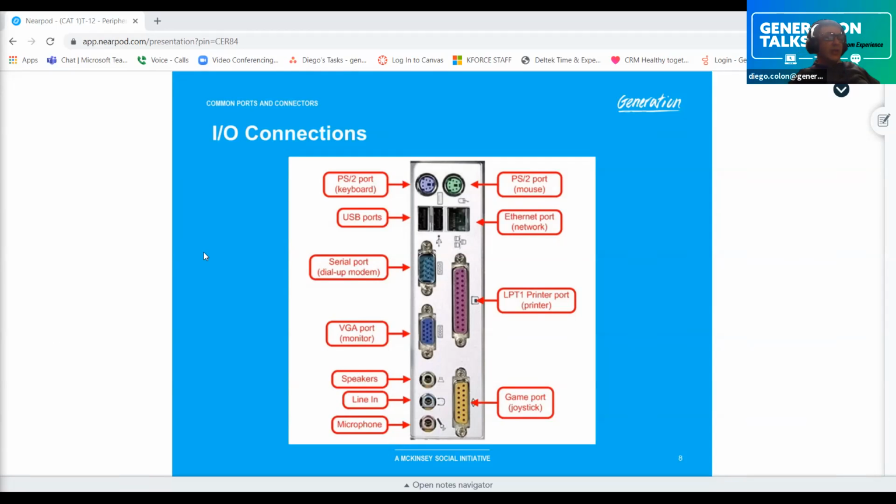Lastly, this little yellow one is the one that your fancy ones, especially the ones for flying or racing cars, have: the game port, or the joystick. Some of them are USB, but the old and original ones came on this DB connector.